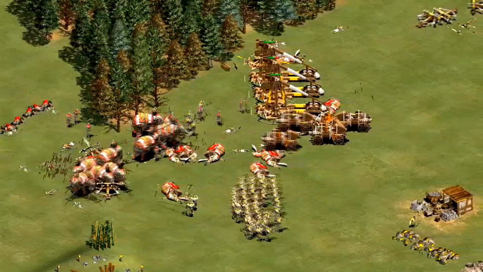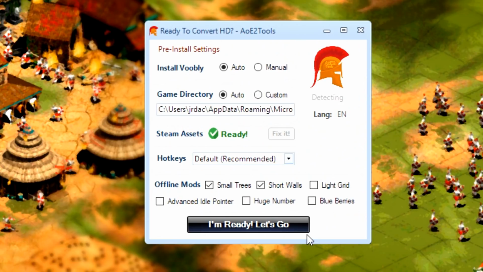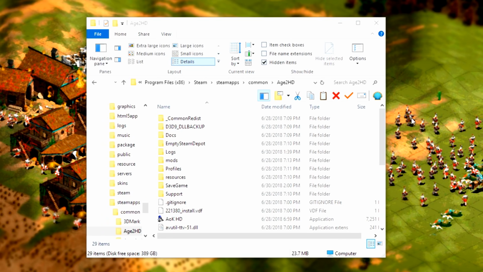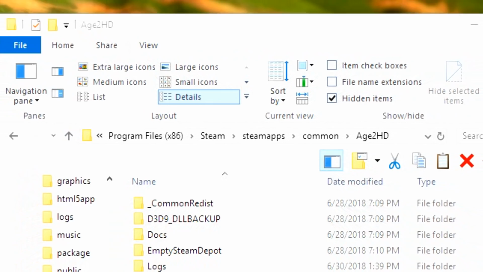Steam assets should also say ready. If it does not say it's ready, you'll have to manually find your game files. Now, it should be in this directory, and most likely if it's not, all that means is that you don't have AoE2 HD properly installed. Anyway, assuming that this is ready, you'll then move on to what's next.